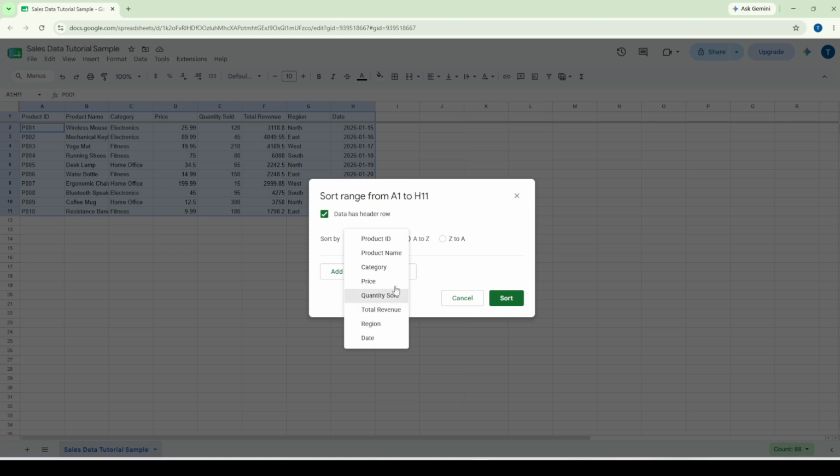Now you'll see a drop-down labeled Sort By. Click it and choose your first column. This is your primary sort. For our project tracker example, you'd pick status. Then to the right, choose whether you want A to Z, which is ascending order, or Z to A for descending. Typically, alphabetical or chronological ascending makes sense for categories.